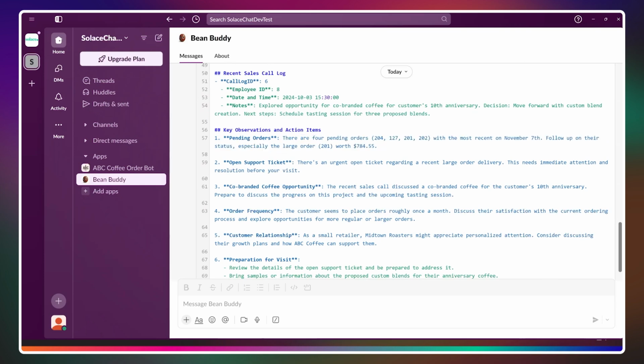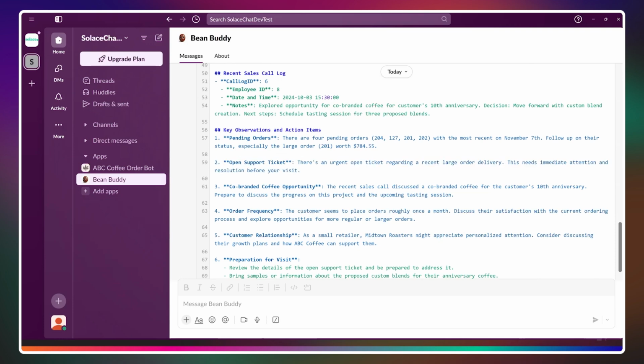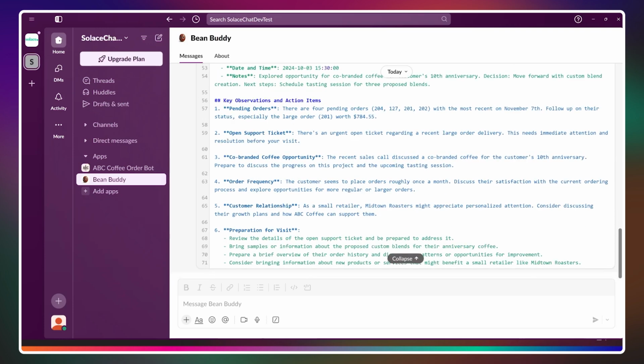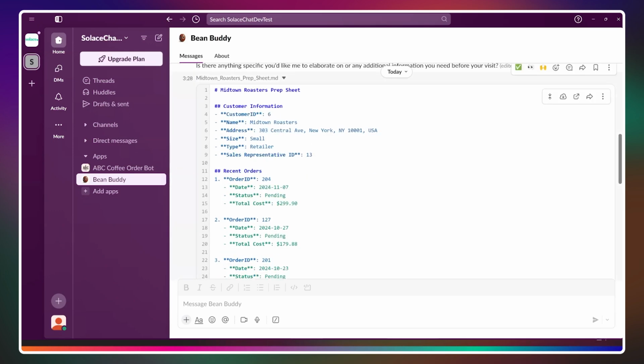It says there's an open support ticket. There's an urgent open support ticket regarding a recent large order delivery. This needs immediate attention. Pretty important that I know this before I go visit them. It pulls in some stuff from the last sales call log and so on. So it's really done a lot of work for me here that I would have had to do somewhat manually.